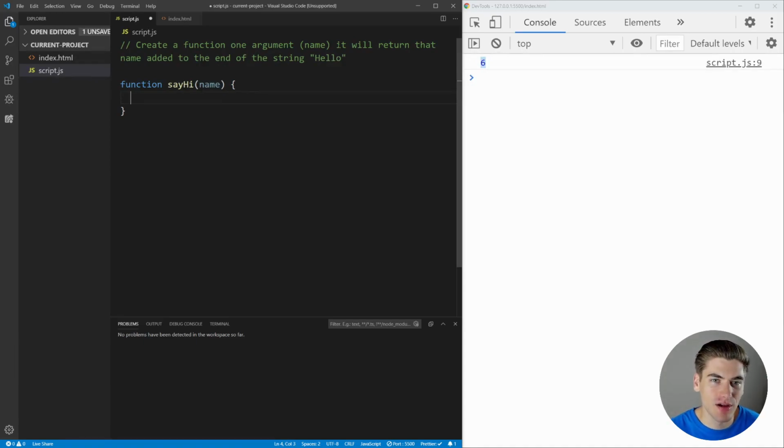And inside of here, we want to do a return. We don't want to have anything else. We want to return. We don't want to log inside here. So we're going to put the return keyword here. And then we need to take the string hello, and we just want to add our name to the end of that. So this is just going to take our name and add hello to the beginning of it.